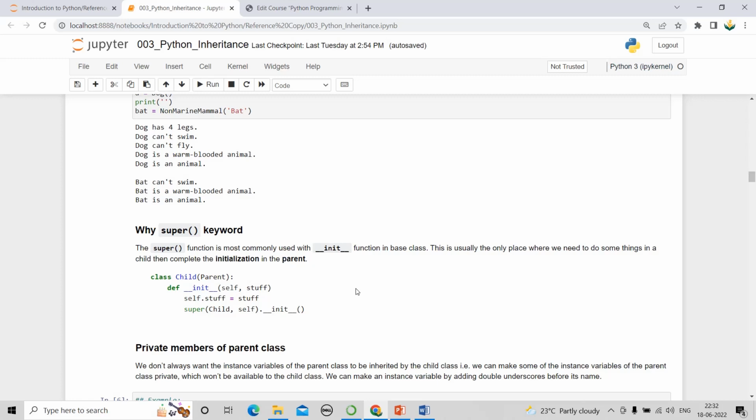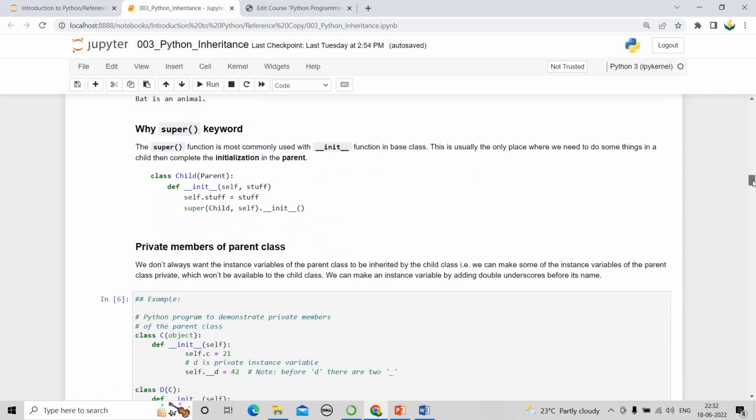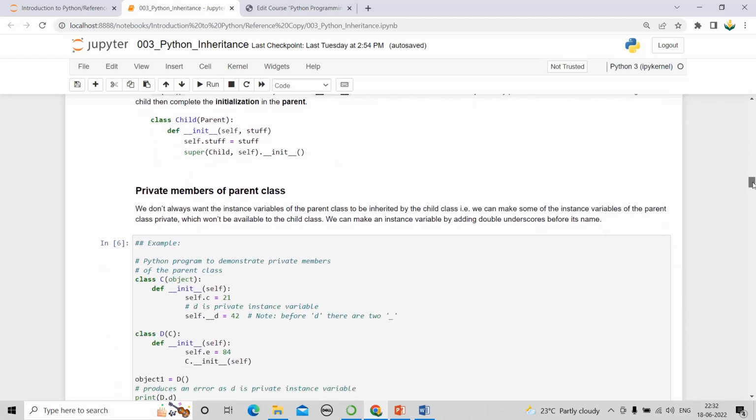A super function is most commonly used with the init function in base classes. This is usually the only place where we need to do something in a child, then complete the initialization in the parent. So if you want to give some kind of initialization, you can give it using the keyword called super here. Next is private members of the parent classes.